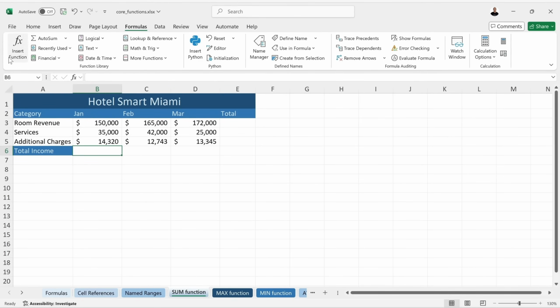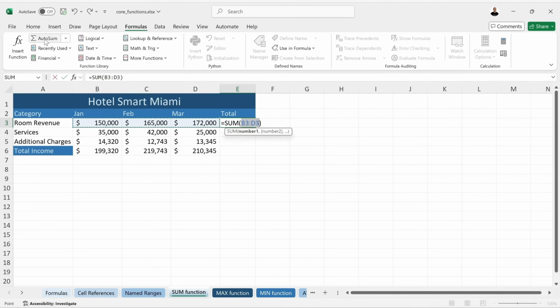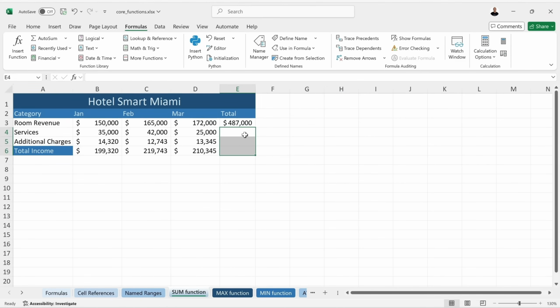If I click here on AutoSum, or I can use the shortcut Alt plus equals, Excel automatically understands I want to sum the previous interval. If I press enter, Excel sums everything for me. I can copy this, or I can use AutoSum. Excel highlights the interval and I press enter. I quickly have my result. If I select the entire interval and press AutoSum, Excel quickly sums the entire interval.